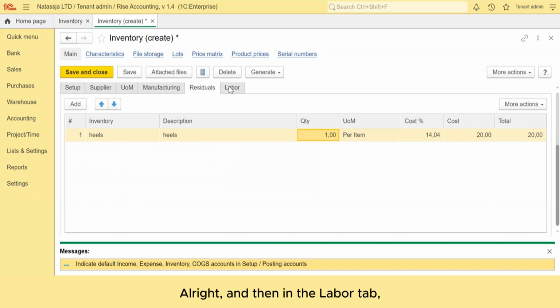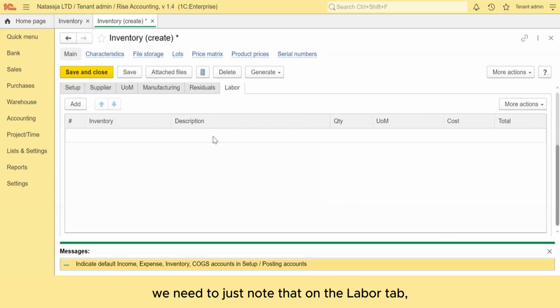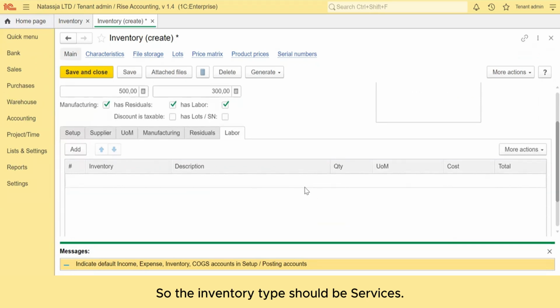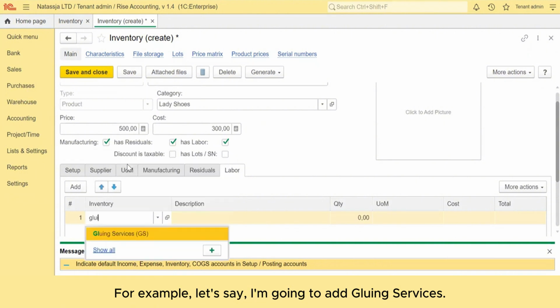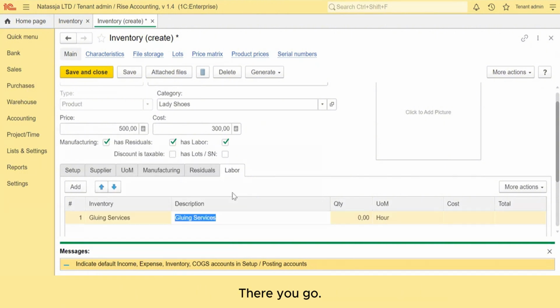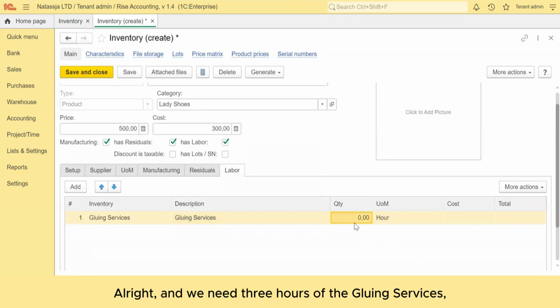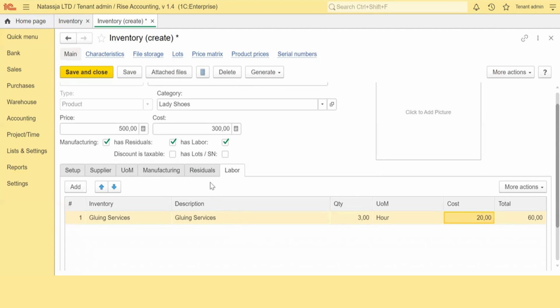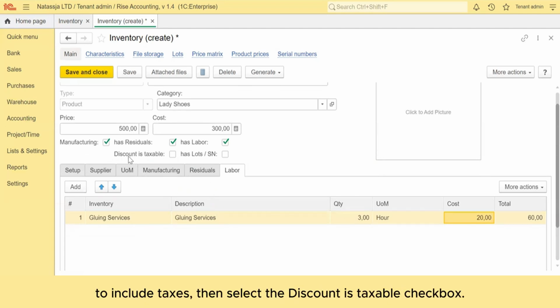All right, and then in the labor tab, we need to just note that on the labor tab, we can only specify services which are included in the production process. So the inventory tab should be services. For example, let's say I'm going to add gluing services. There you go. All right, and we need 3 hours of the gluing services, and let's say it's 20 Rand each hour.